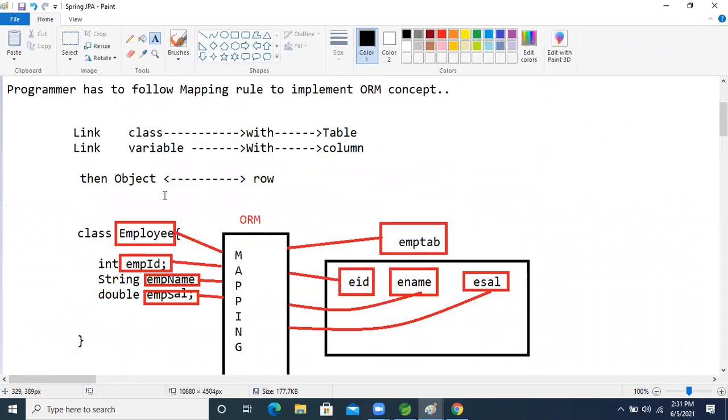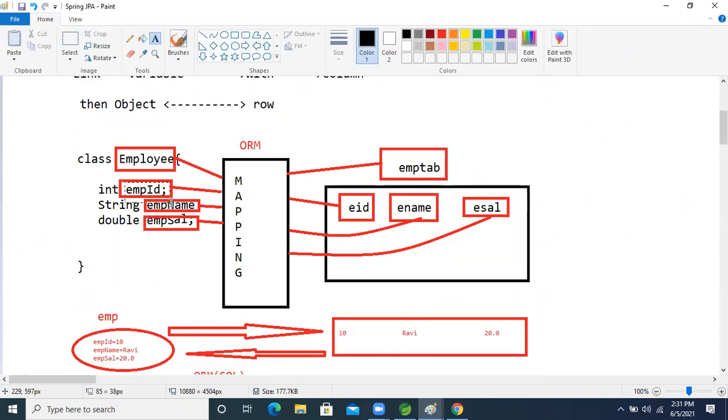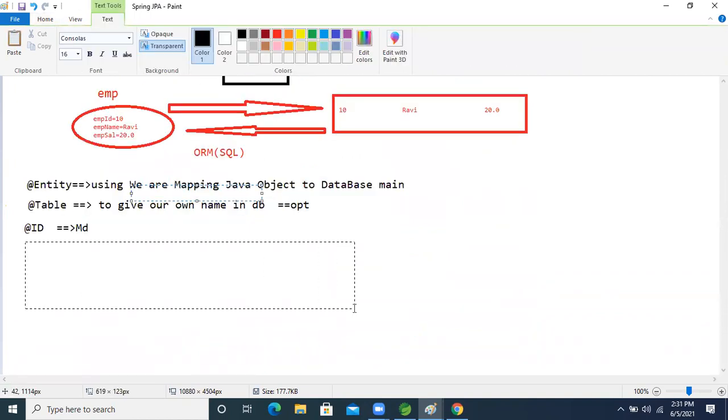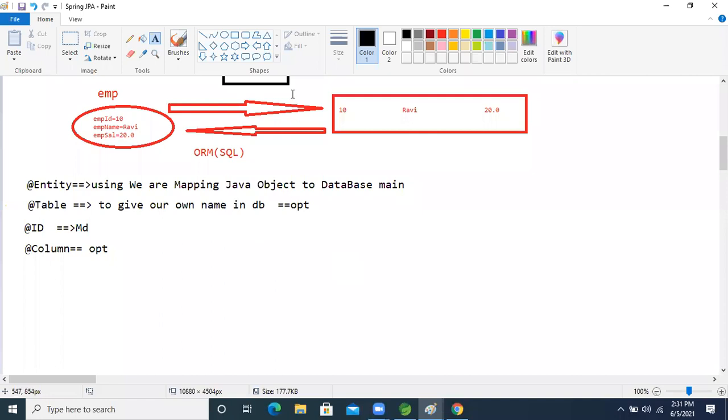But if I want the column to have a name of my choice, then for that there is the @Column annotation, and this is also optional, guys. Okay, this is an optional annotation. Fine now, guys. So next one is what.